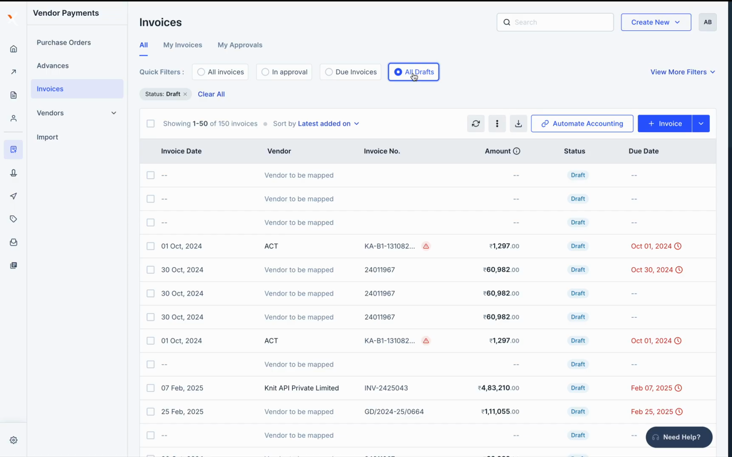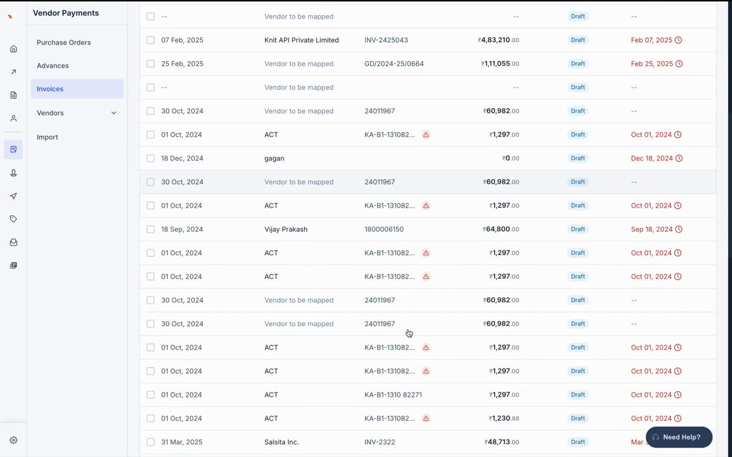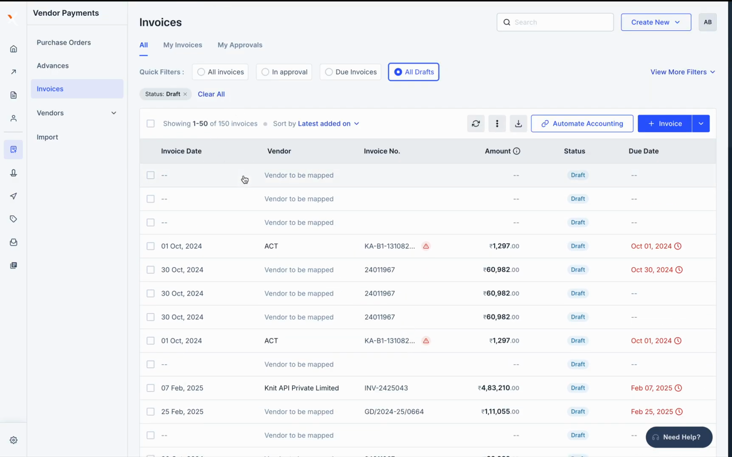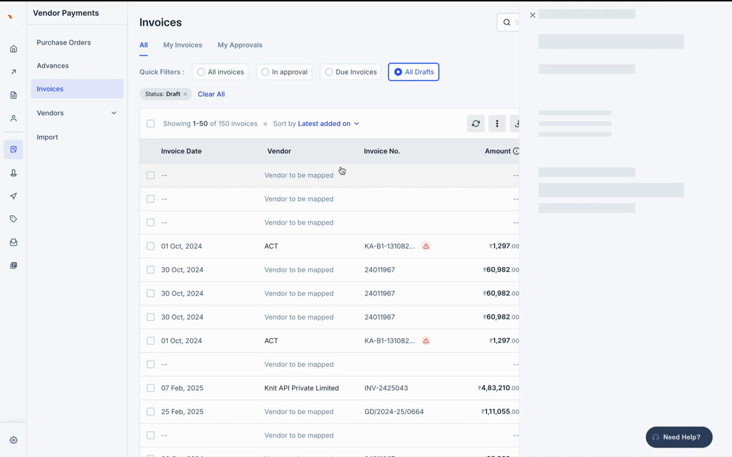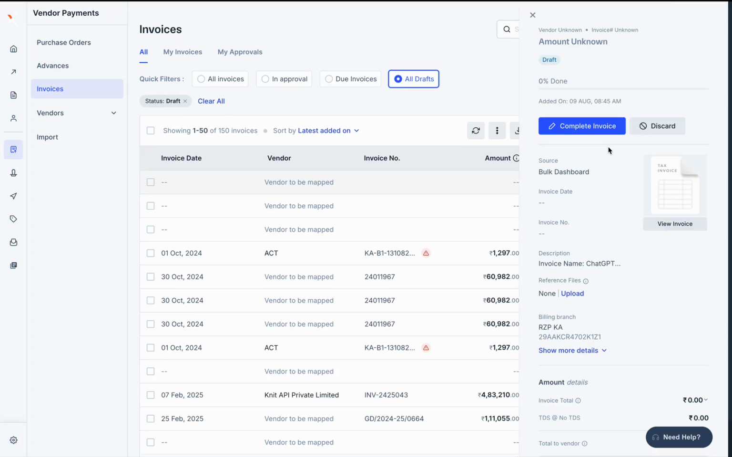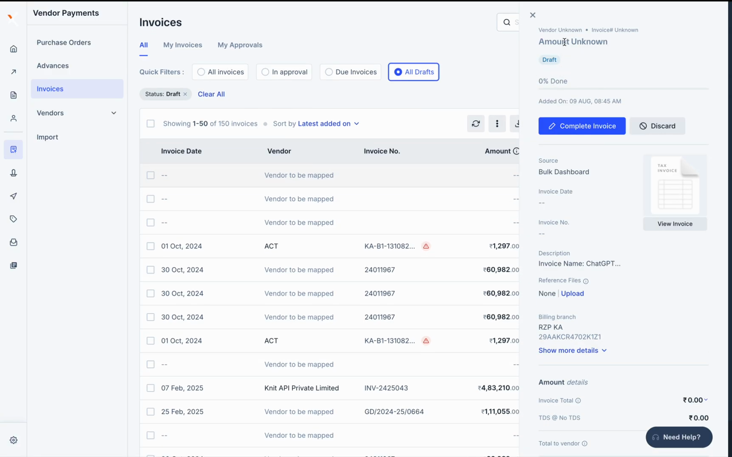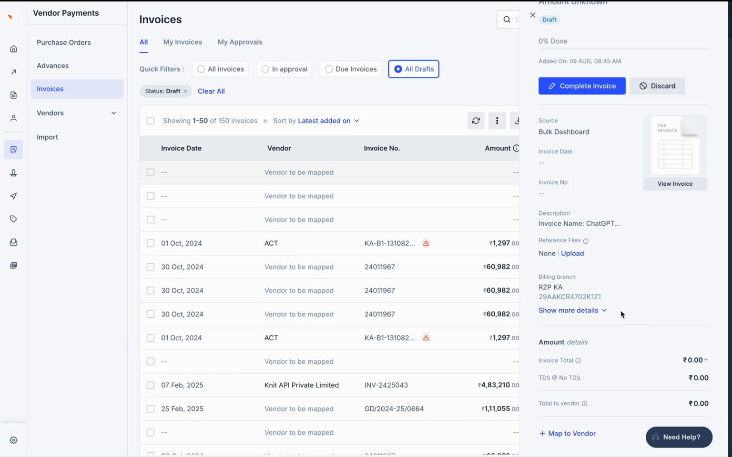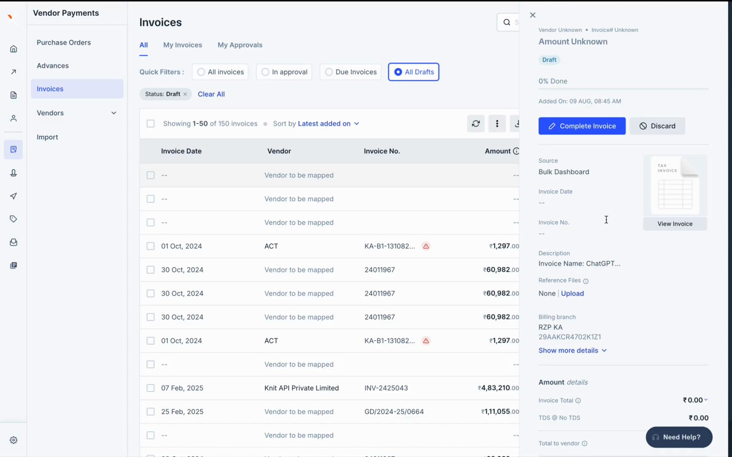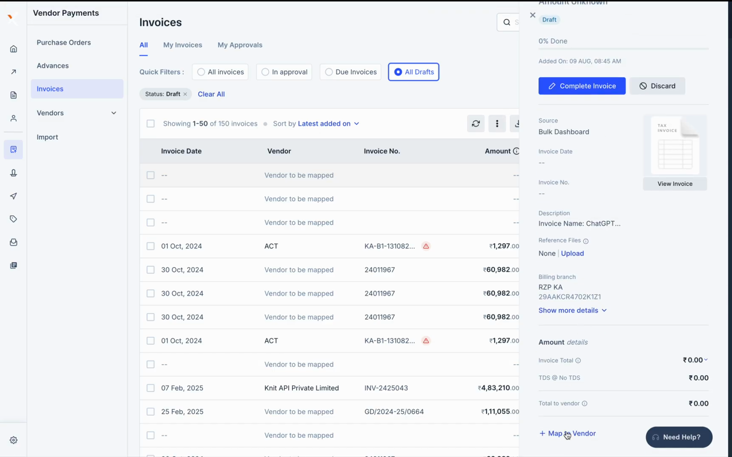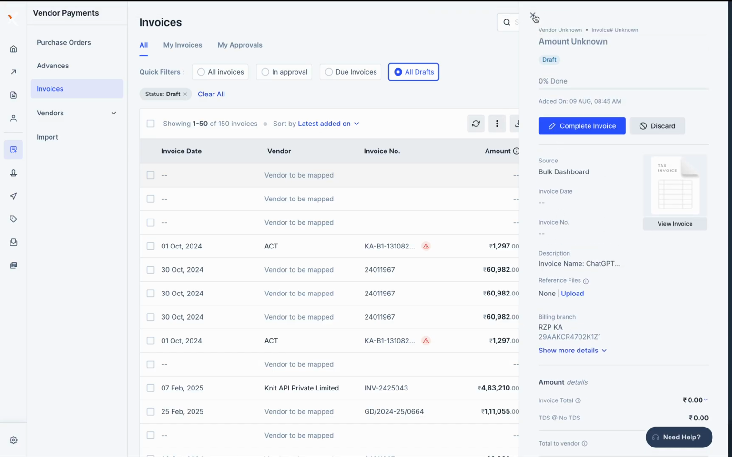Within drafts, mostly looks fine as of now. If I click on a draft, I see the draft and amount is unknown, draft invoice, and complete discard. Most of the things seem fine. Map to vendor is here. Okay, I guess that's okay.